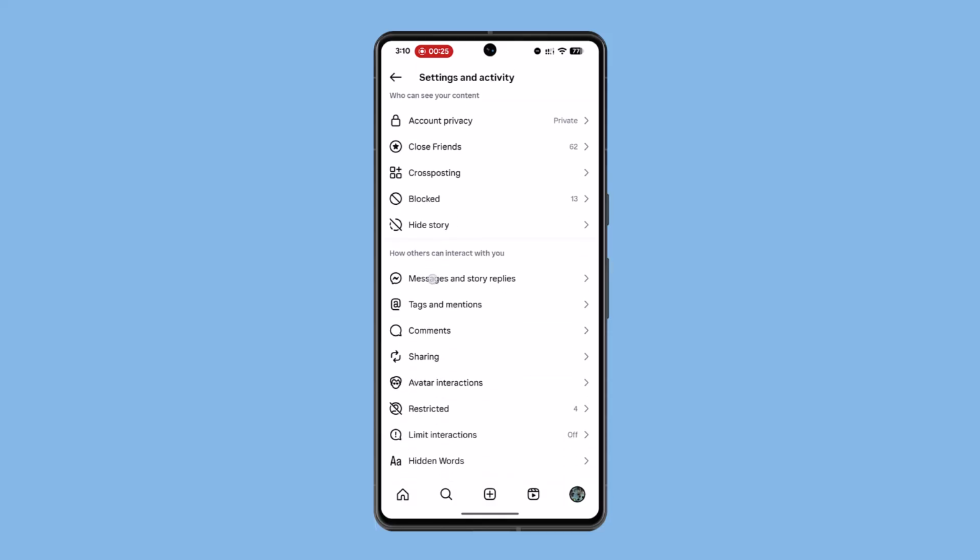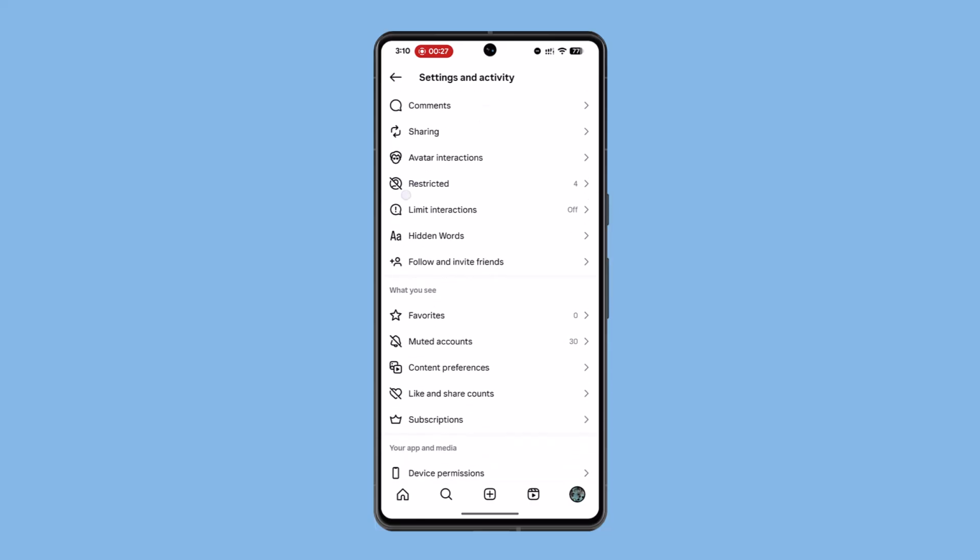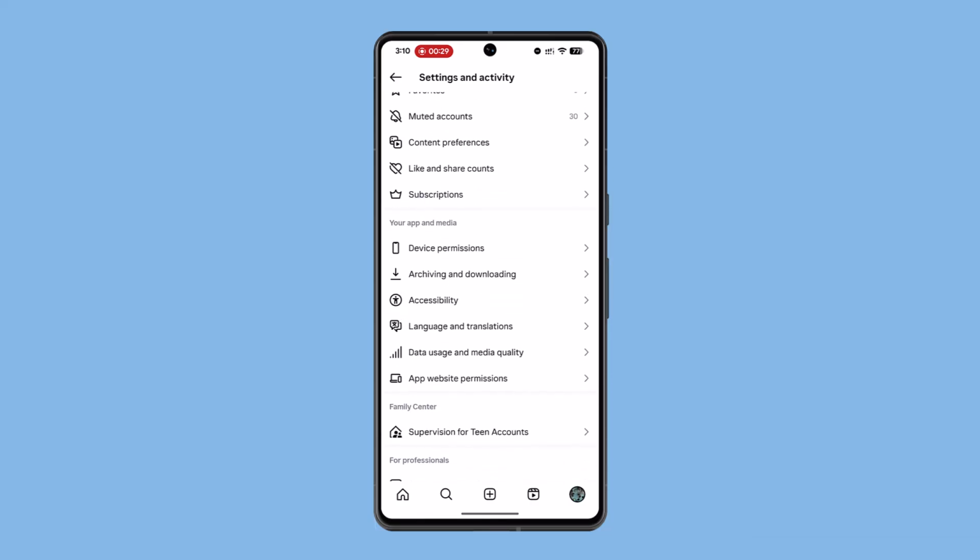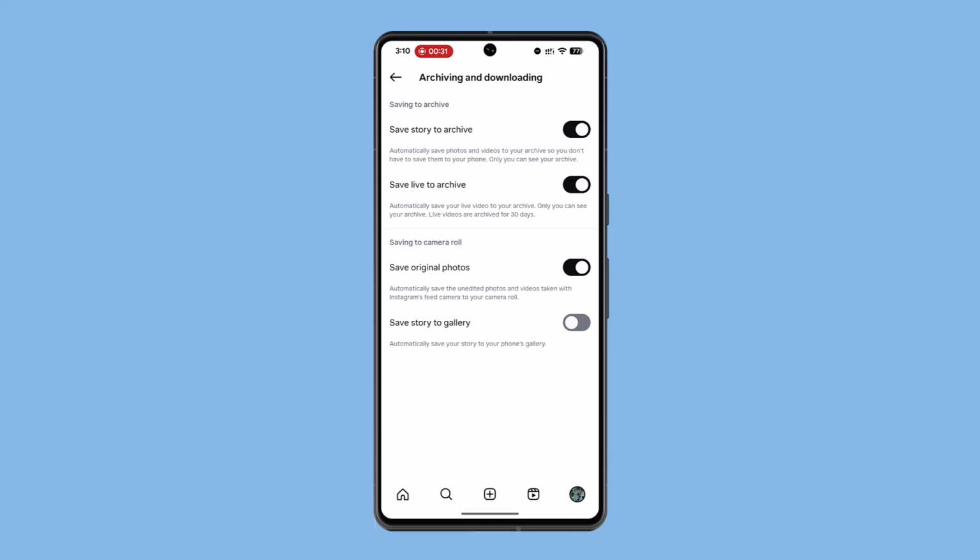And after which, you simply want to scroll down and look for the section where you could find archiving and downloading. Right on this section, you want to make sure to save story to archive, save live to archive, save original post, and save story to gallery. When you do this, you'll be able to save content from Instagram whenever you upload.